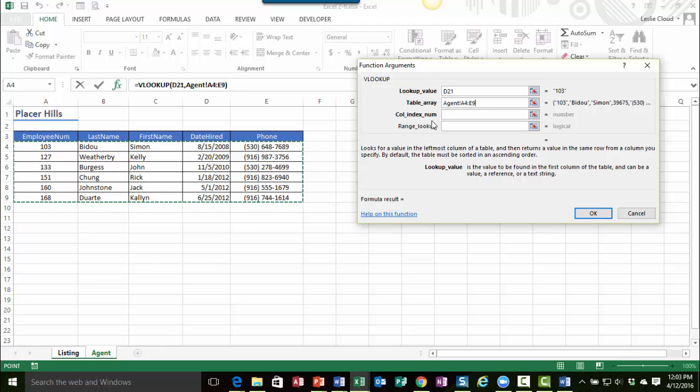So basically the column index number here is going to be 2 because I want to bring back the corresponding last name whatever employee number it found. So if I was looking for 133, it will bring back the last name of Burgess, which is in our second column of our table. Okay, so that can be a little confusing, but just think about, always you're starting from the left, first column, second column, etc. So that's always just a number of the column.